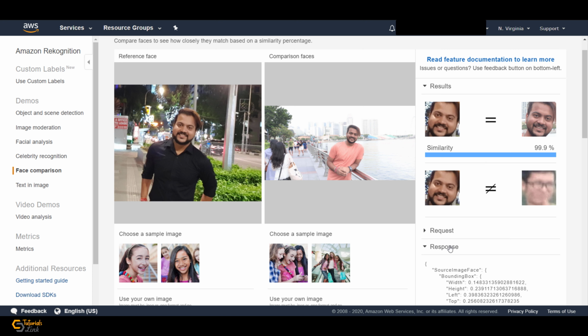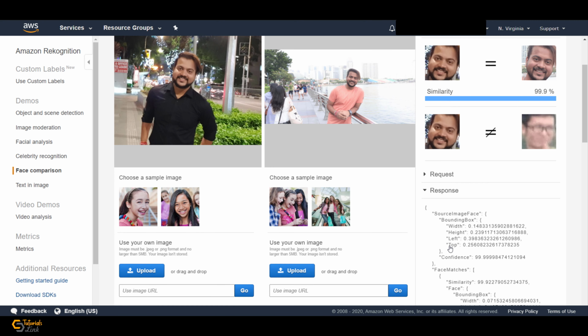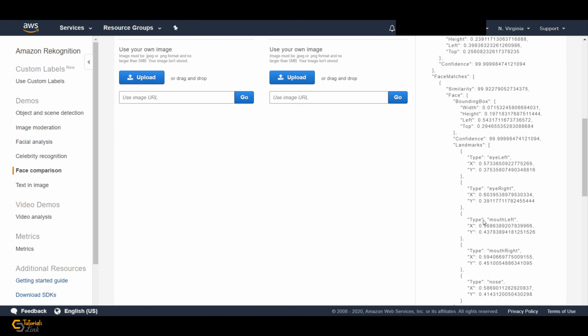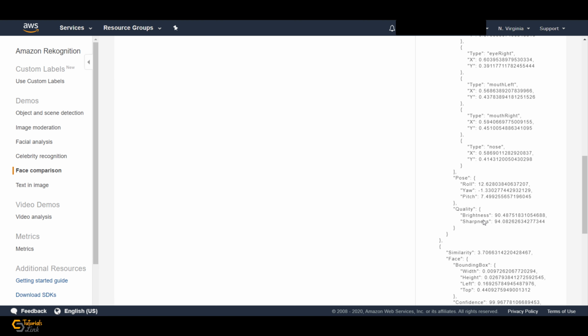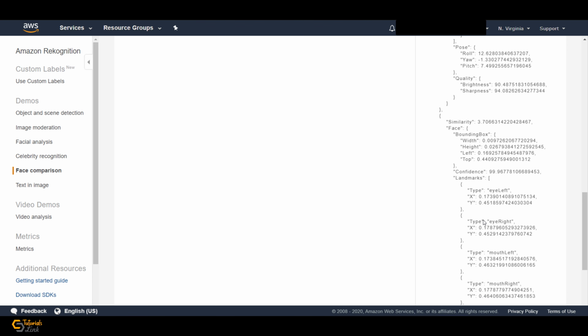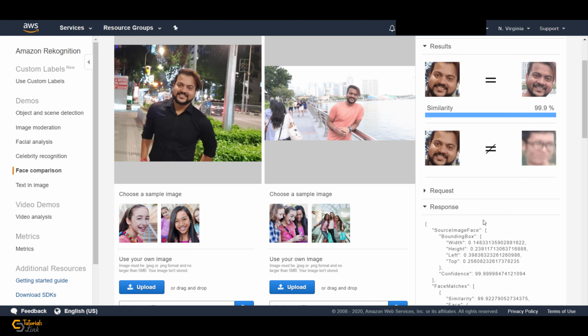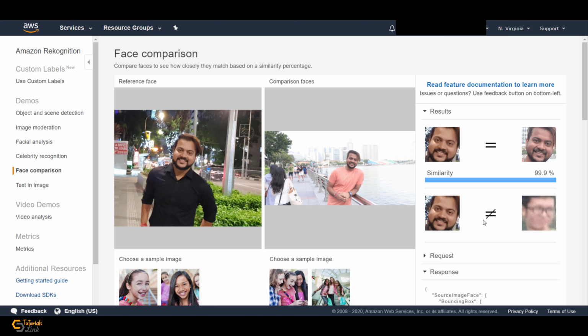And again, when you click on the response button, you can see it's really super awesome, where you can see the confidence, the face matches, and all the important things that you need to understand as a developer. And you can have it very detailed.